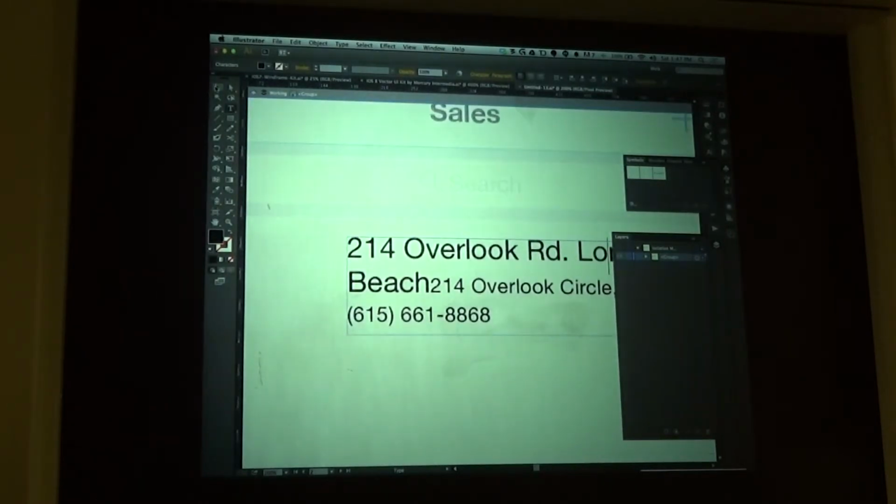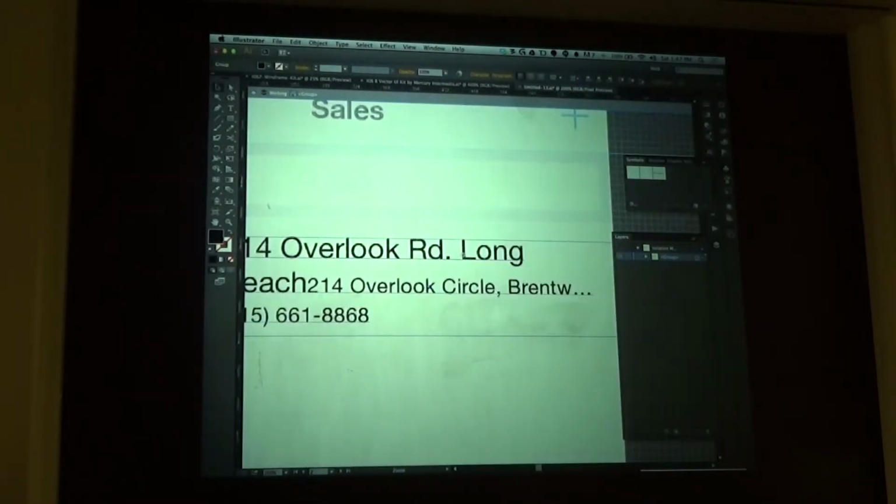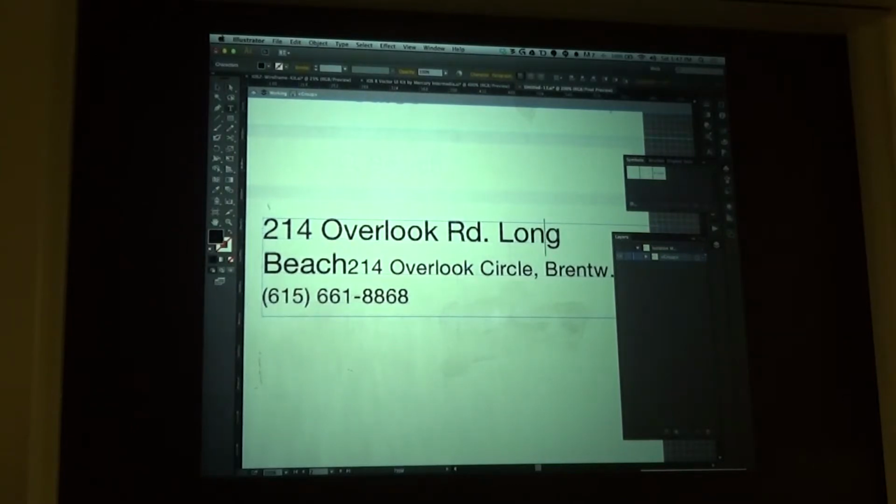Okay, you guys running out of room? So when you have this start happening, what you do is you just put ellipses.